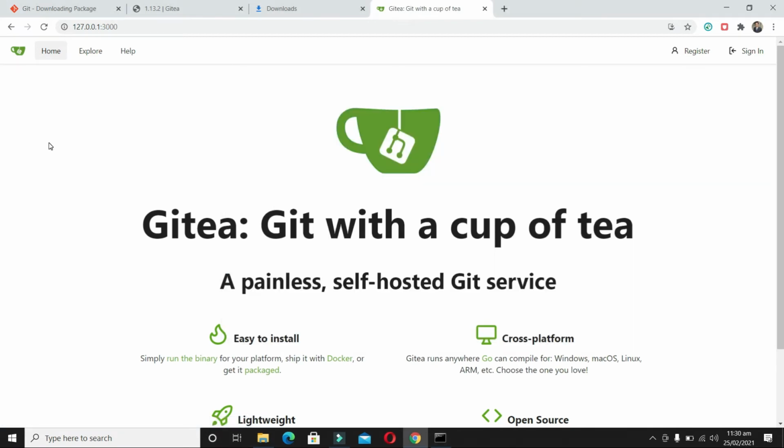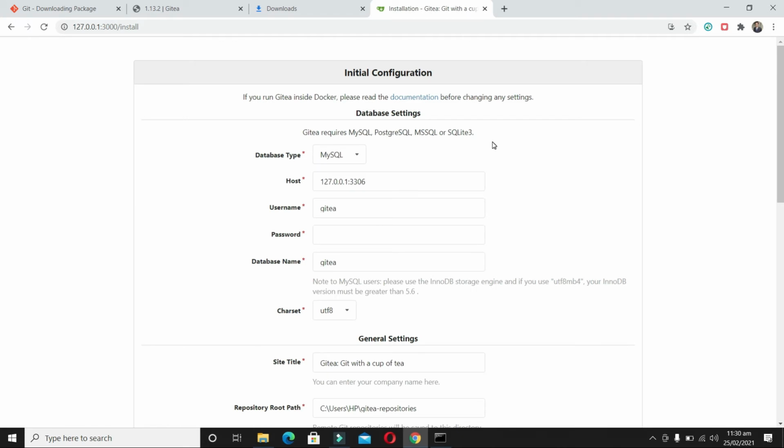So guys, as you can see here, our Git portal is accessible on our localhost on the 3000 port. So now let's click on this sign in and it will navigate towards its setup page. From here we have to configure this self-hosted Git server. It is giving some options for database for its data storage. You can use any database which is accessible on your PC if you have installed.